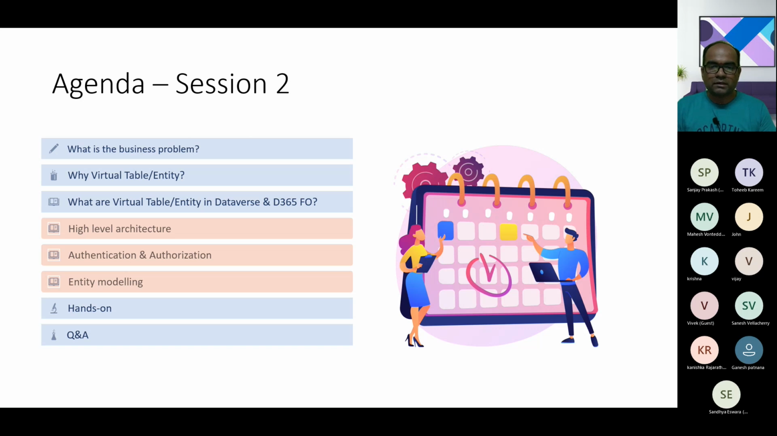I think in the next 60 minutes or so, I will try to use the terms table and entity interchangeably. But let me tell you, entity was a common term in Power Apps and customer engagement apps. However, recently it got changed to table, so all the entities, whether native or virtual, we now call tables. Then we will also see what the virtual tables are in Dataverse and Dynamics 365 Finance and Operations apps.